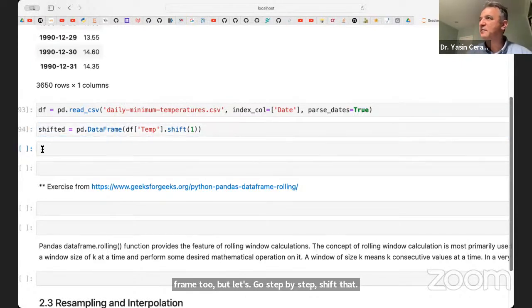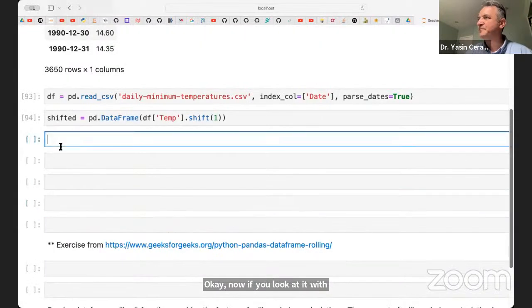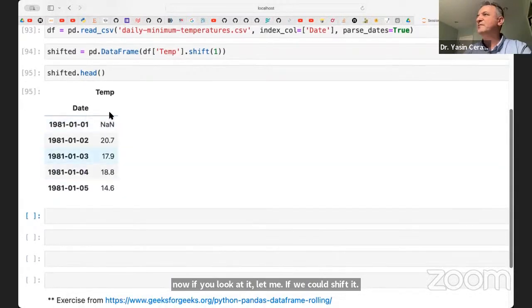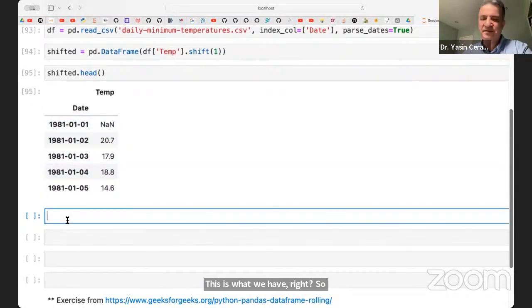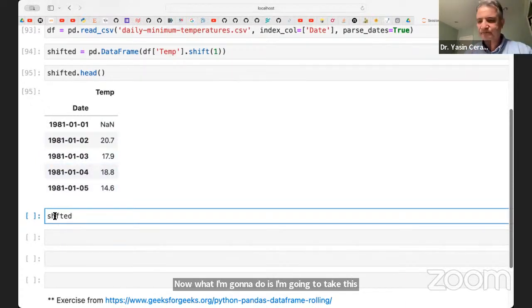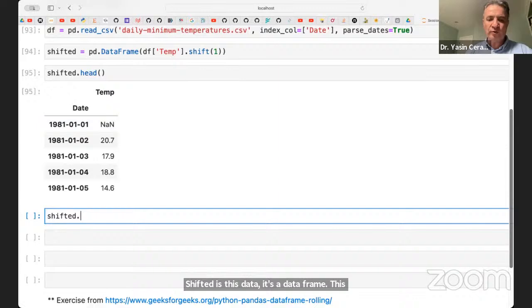Now, if you look at shifted, this is what we have, right? That's the shifted version of my original data set. Now what I'm going to do is take this shifted data frame. This data frame has a method called rolling.